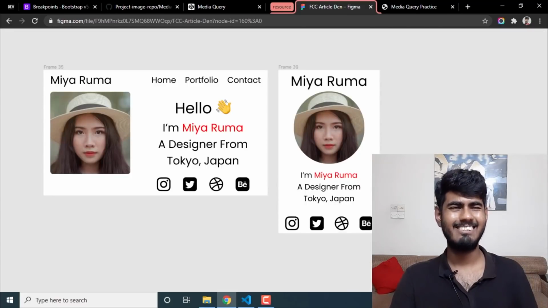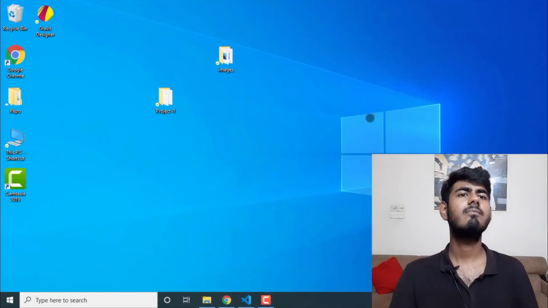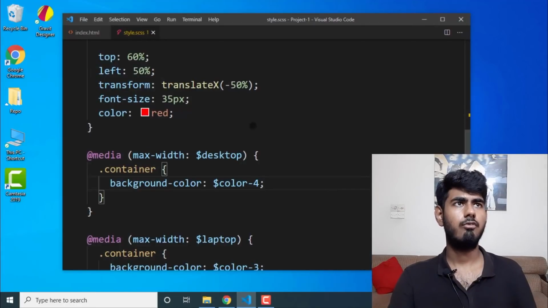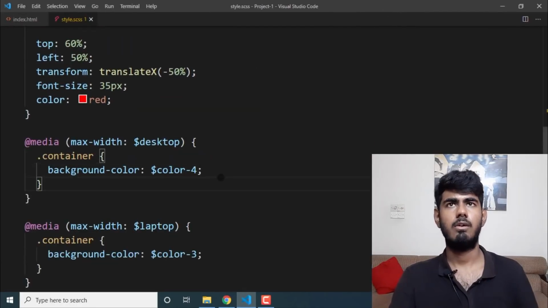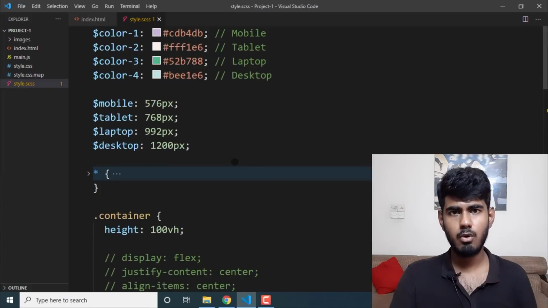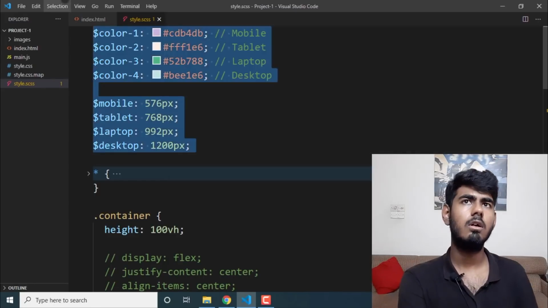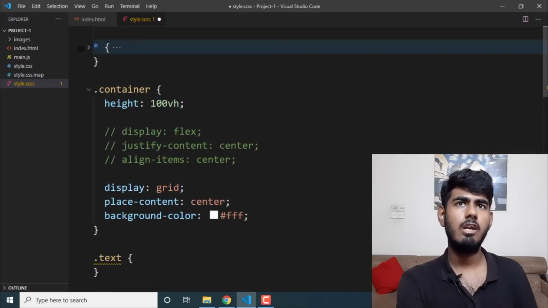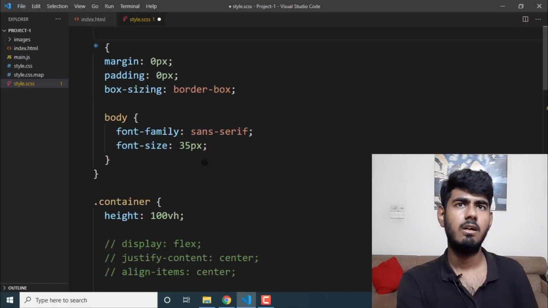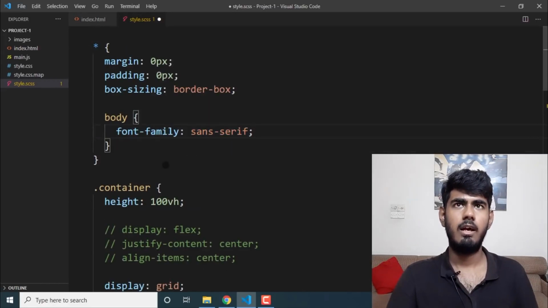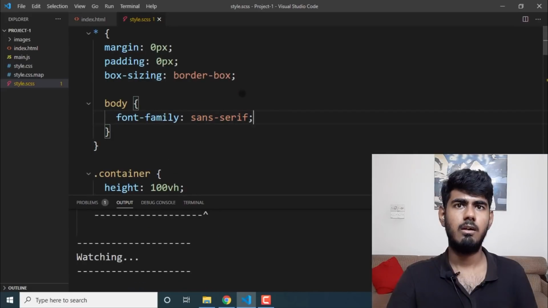Let's start. Minimize this. Come back to our VS Code, Ctrl B, okay? Now what we're gonna do, we're gonna remove some code from here, okay? So remove these variables, we don't need them anymore, okay? So over here we can keep it. You need to change the font size from here, okay? And don't delete this.